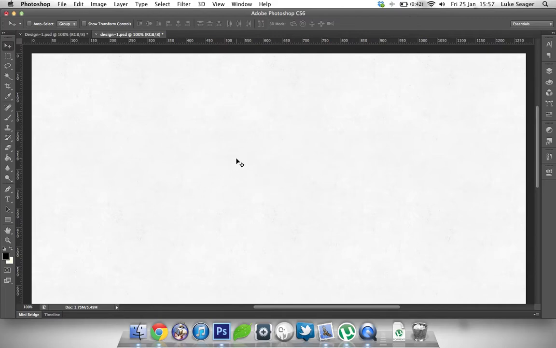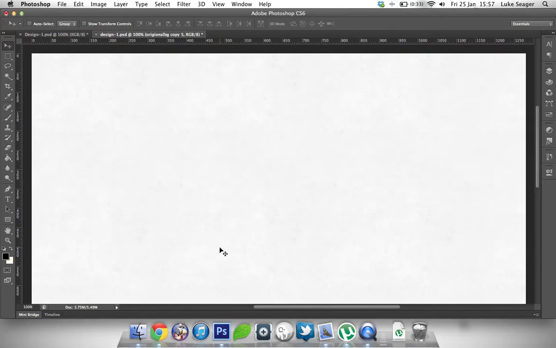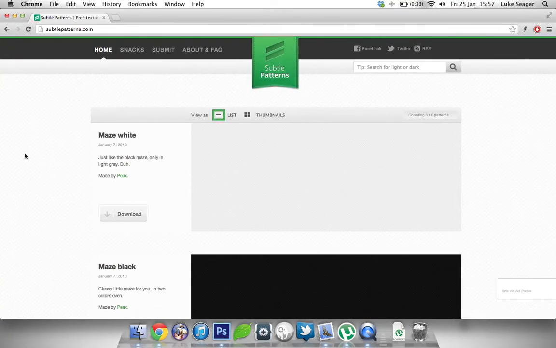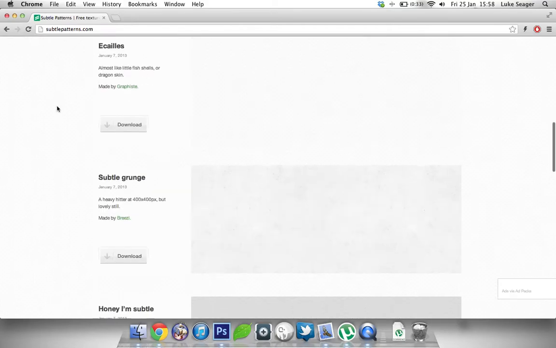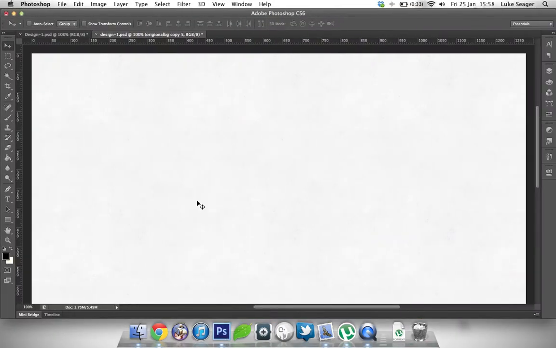So let's start. We're in Photoshop CS6 here, and you can see that I already have a background. This is a texture, a seamless pattern from subtlepatterns.com, which I think is a great website that everyone should know about. Here it is, subtlepatterns.com. Have a look, download the patterns, they're free, and they're amazing. But back to the Photoshop file.